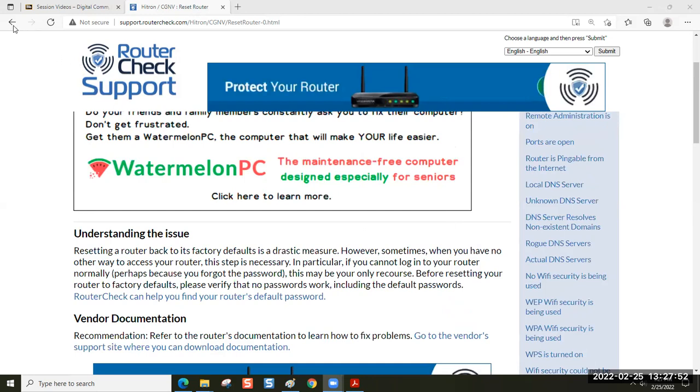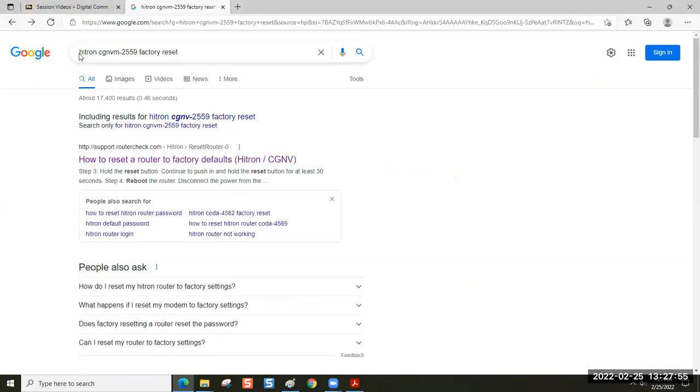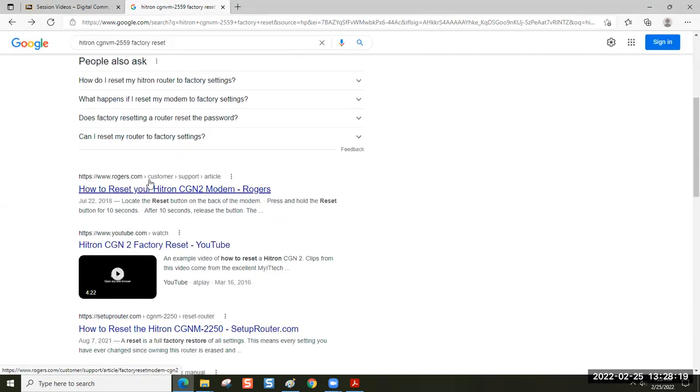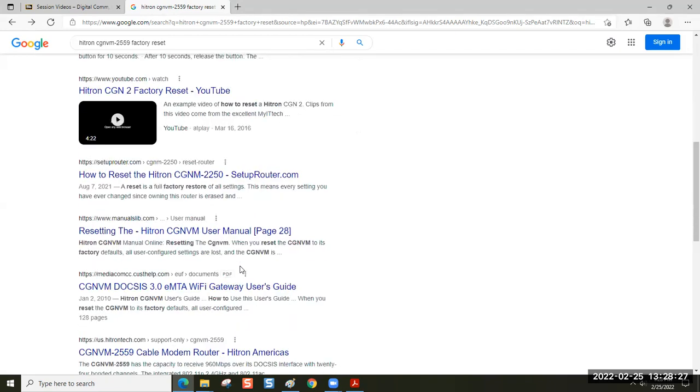But what I did here, Joshua, is I just searched for Hytron CG NVM 2559, and then there were a whole series of other options like default password, factory reset, downloads, and so on, right? And I wanted a factory reset. So here's something from a popular website called Router Check. It would be better if we had some kind of link from the actual Hytron. Sometimes you get really good detail from a YouTube video. I know you've probably checked these things, right?